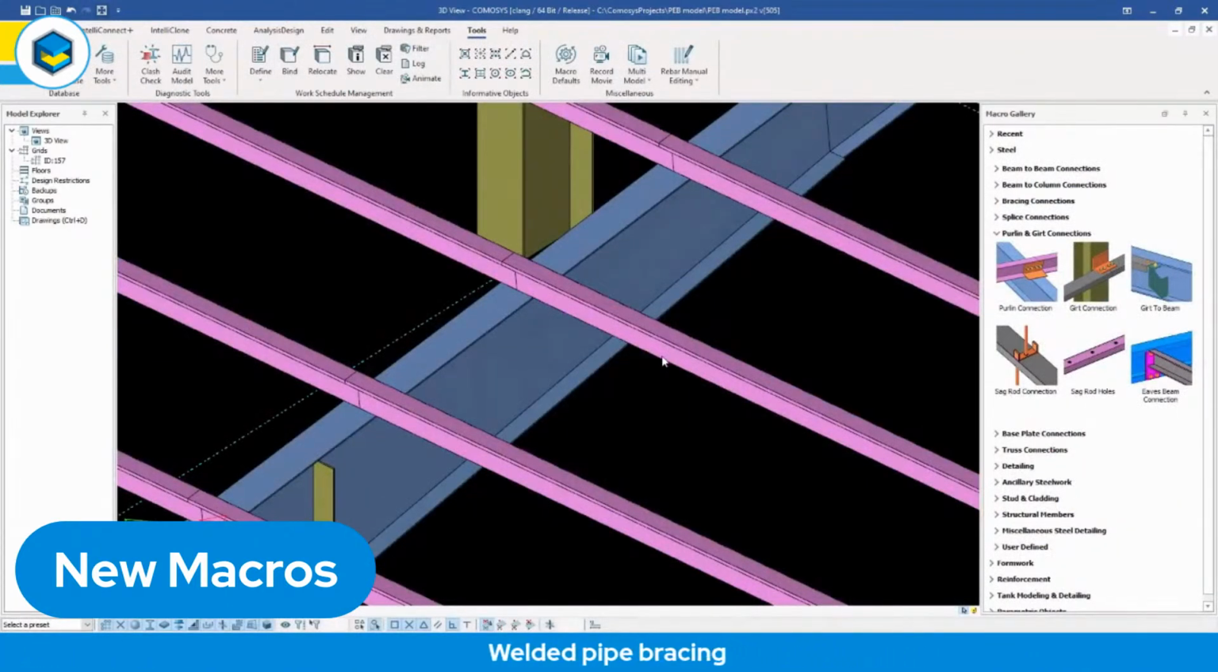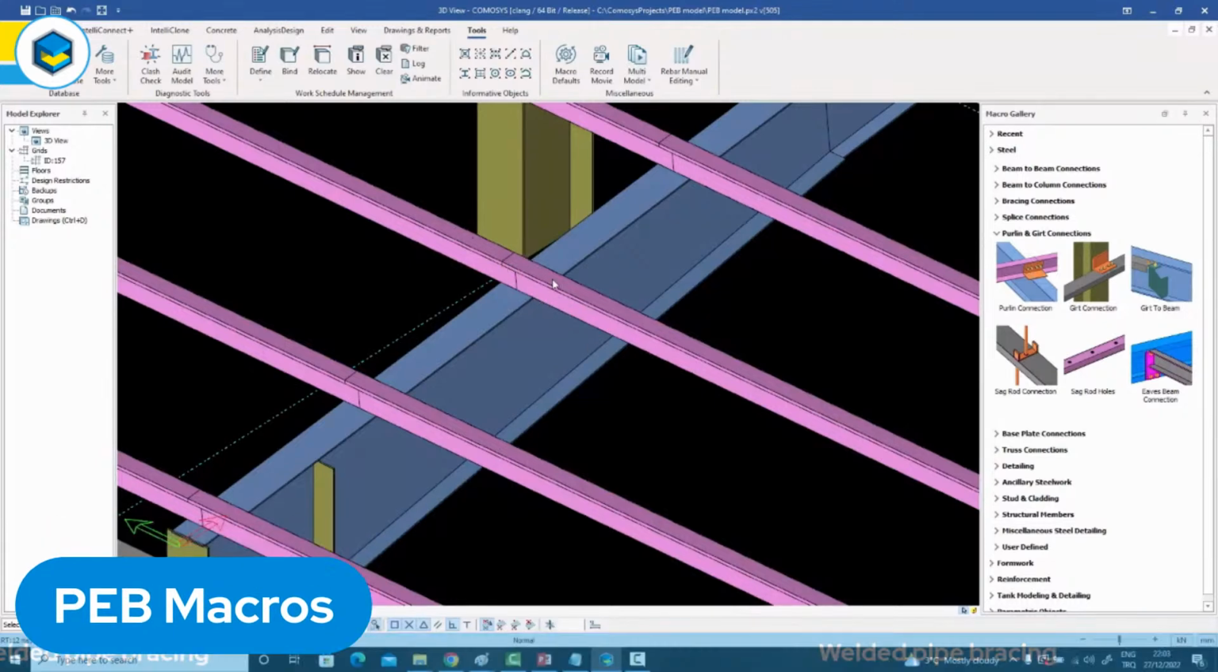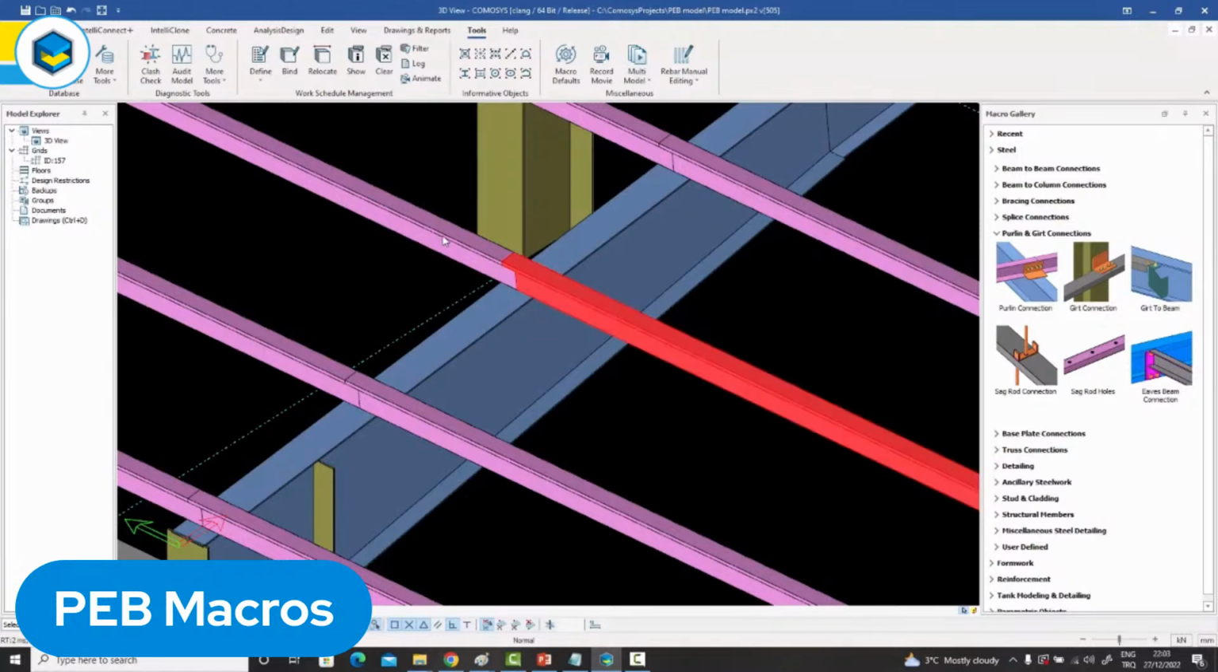Now let's talk about some pre-engineered building macros, which we have developed in this version of COMOSYS. Now, as you know, pre-engineered buildings are very commonly used throughout the world, and there are certain connections which are repeatedly used in these types of structures. And one of them is the purlin connection, in which the Z profile is used. The connection can be explained like this: the Z profile is extended on each side, and then they're connected by bolts and a plate. And then sometimes we also have struts to connect to the bottom flange of the supporting beam.